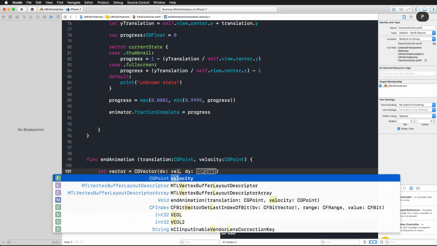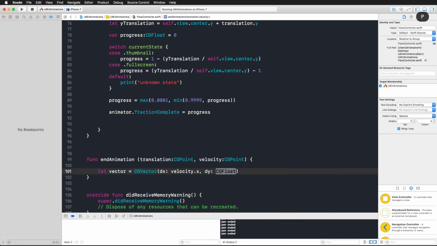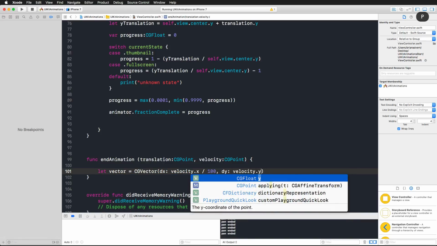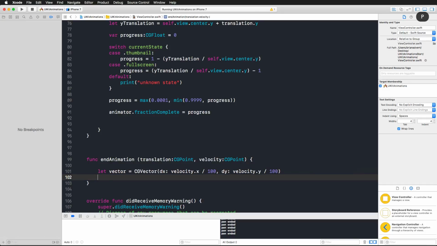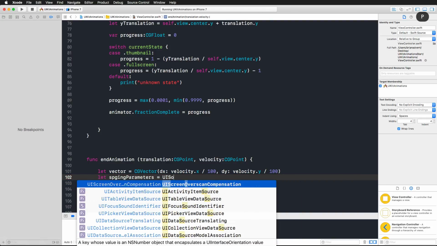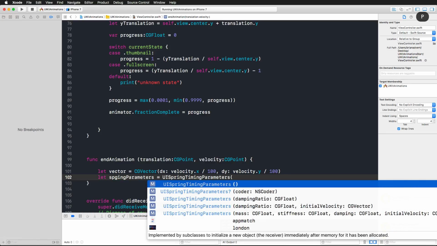And now we're using the velocity and its X component for the dx value, but let's divide that by 100 to create a smaller value here first. And let's do the same thing for the Y velocity as well, having now the two components for our vector. And now let's also create some spring parameters with this vector using our vector as an initial velocity. And I'm going to initialize that with UISpringTimingParameters. We're going to use that to add that to our animator in a second.